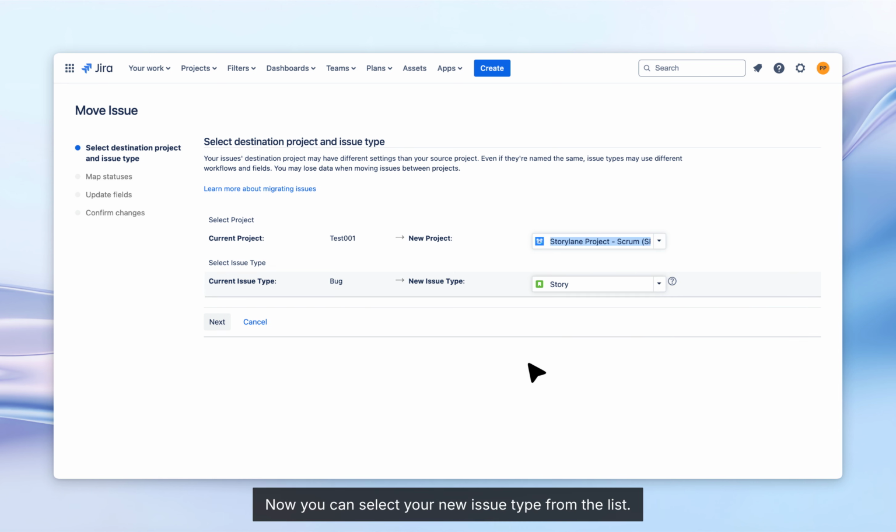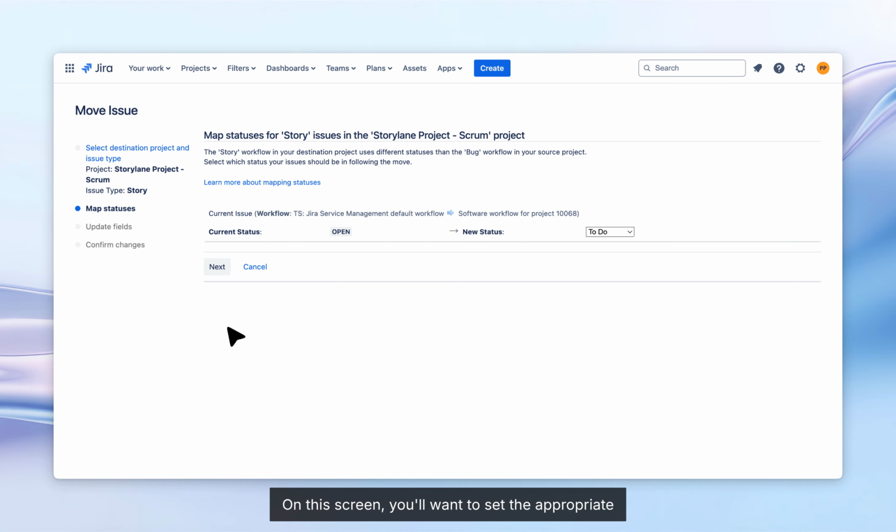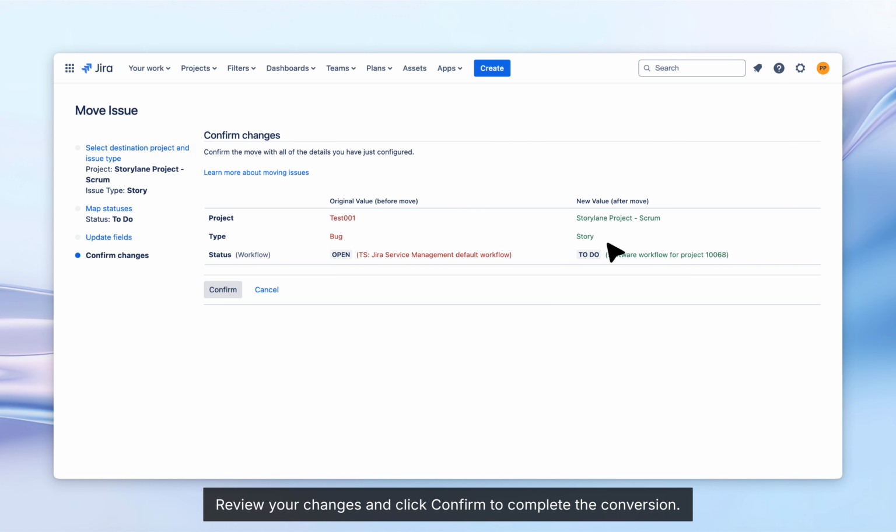Now you can select your new issue type from the list. For this example, we'll convert it to a story. Simply click Next to continue. On this screen, you'll want to set the appropriate status for your newly converted issue. Review your changes and click Confirm to complete the conversion.